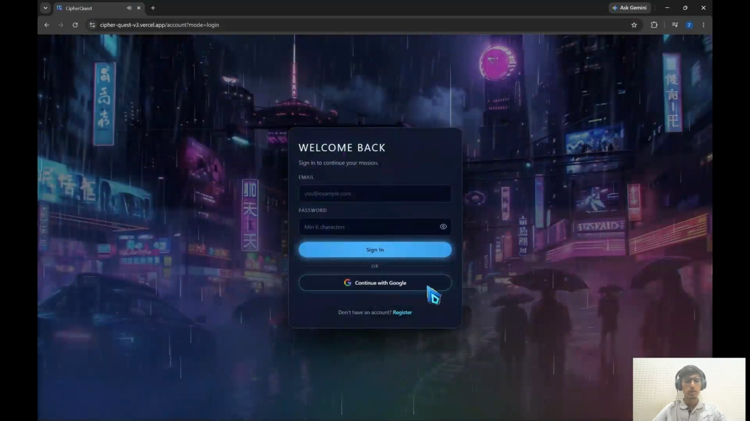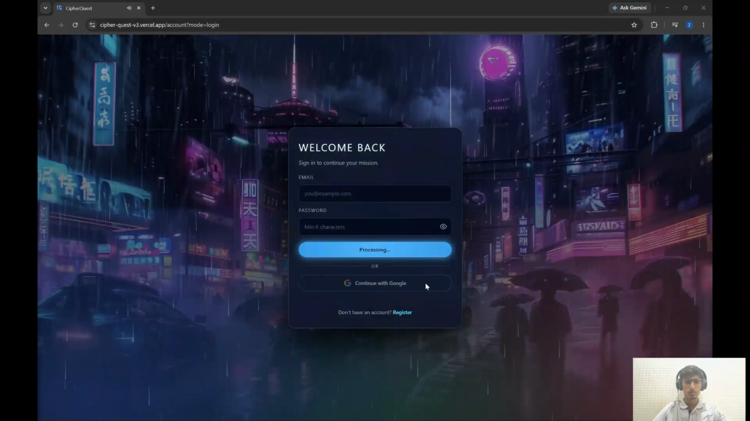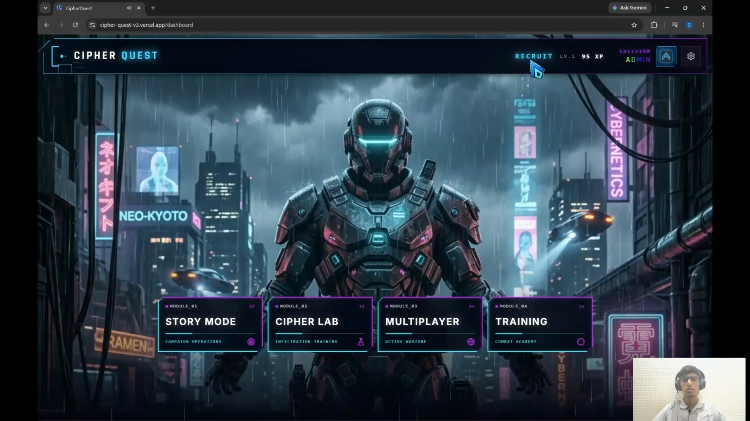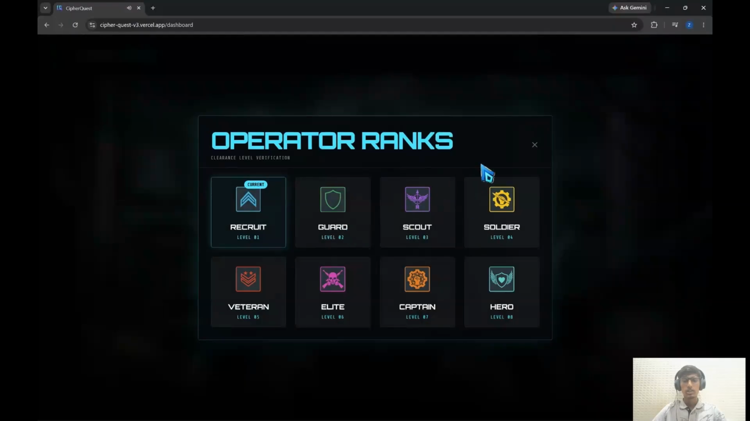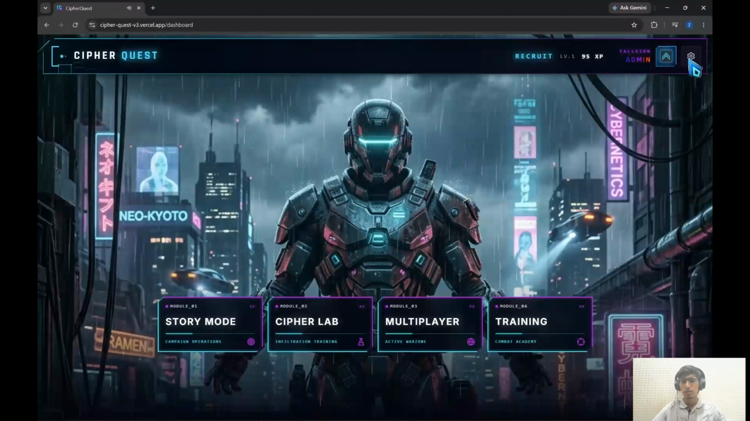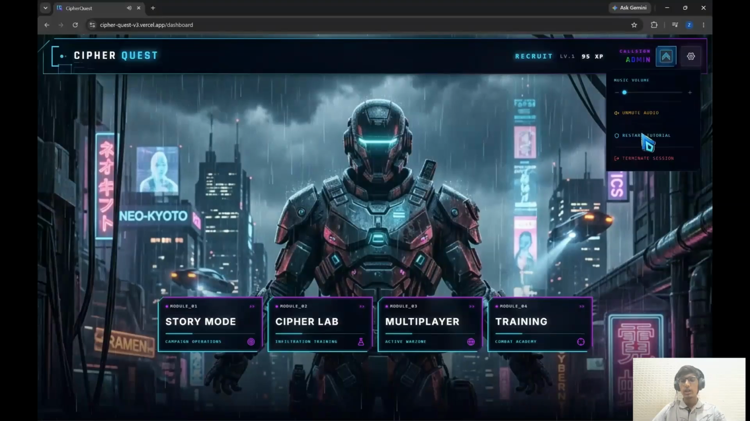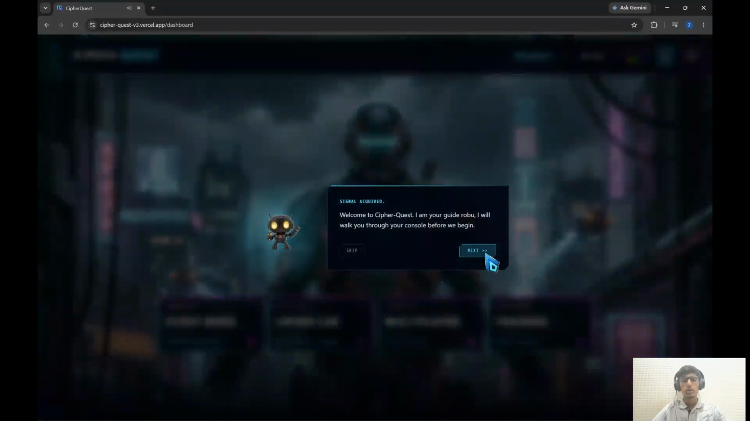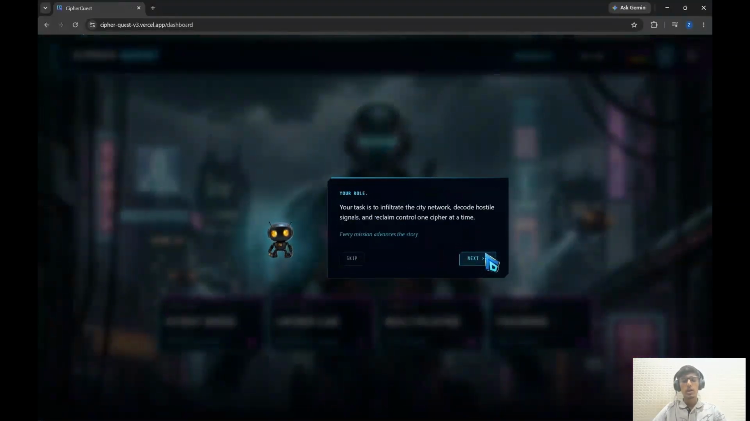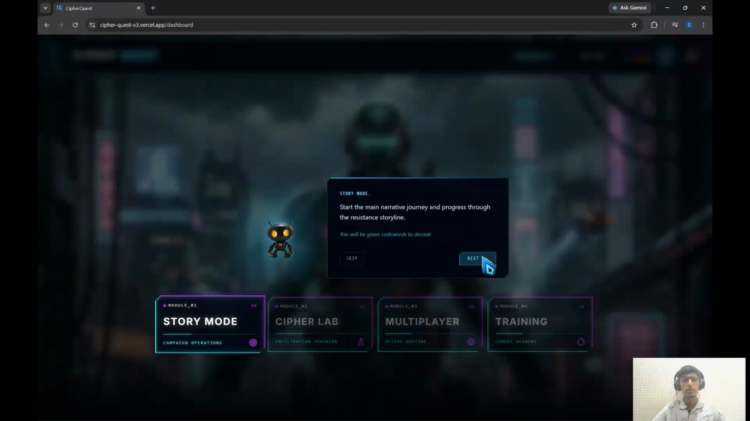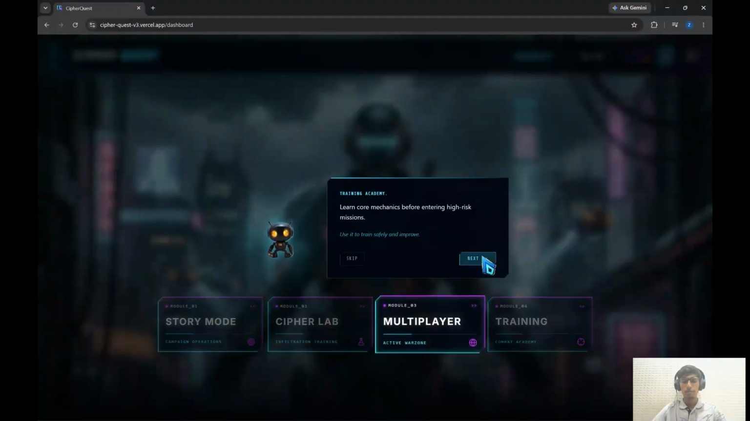So let us log into our account. Here we can see my rank, level, XP, name and badge. Here are all the ranks that can be achieved by increasing our XP. First, let me mute the audio and start the tutorial. This tutorial is shown when the user visits the game for the very first time. It gives them the context and explains different modules of the game.